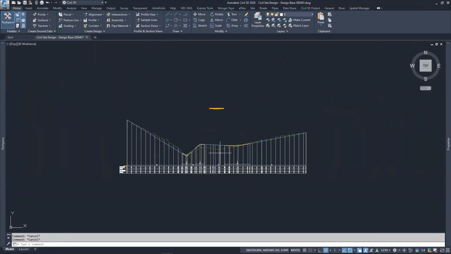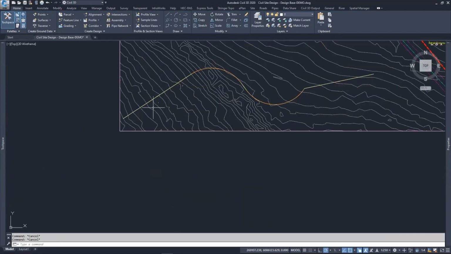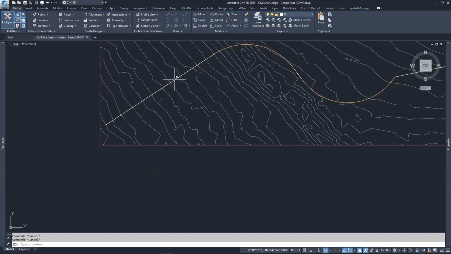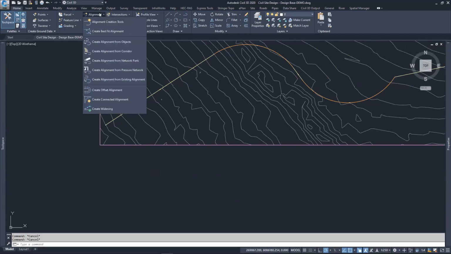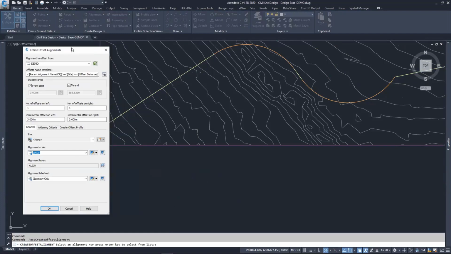Okay, so now that we've got our alignment and our profile, we have a horizontal and a vertical element. So what we can do is create that offset. Here in the alignment options, we had to have created our vertical element first so that we can bring that across to our offset. So we can create an offset alignment, select the host alignment or the parent alignment, which brings up this format.